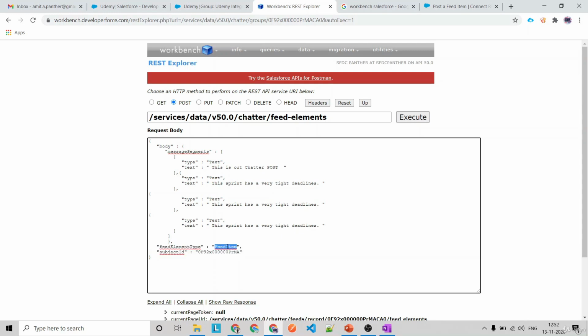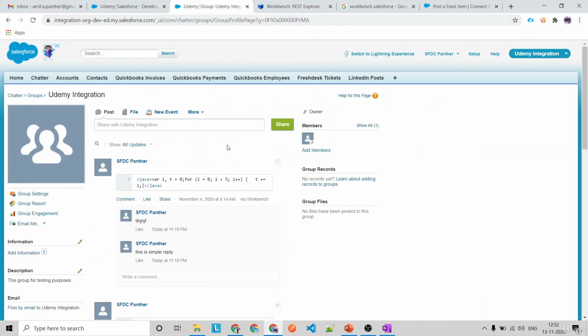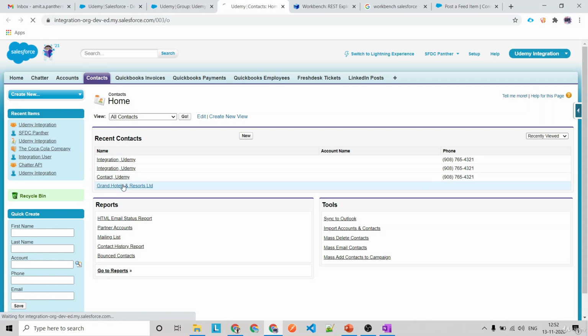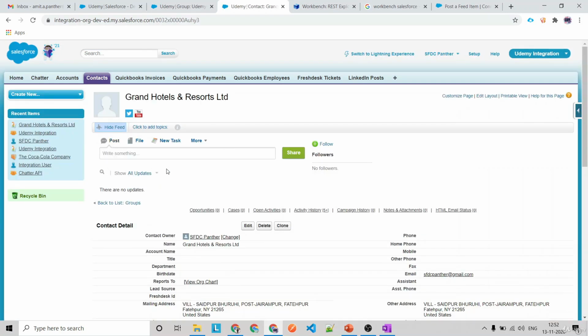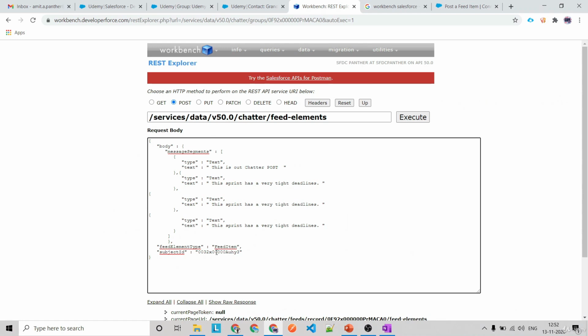I said that I wanted to post as a feed item. Where I wanted to post, either in a group or in a record. So let's talk first about a record, and then we will talk about a group. This time I'm going to use a separate contact because I can see there are no feeds for this. Copy this and replace the record ID over here, the subject ID. This is the ID, the subject where we wanted to post.